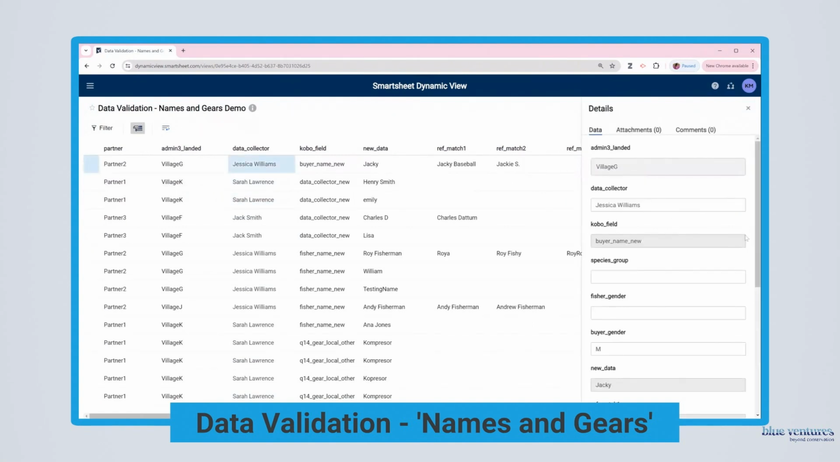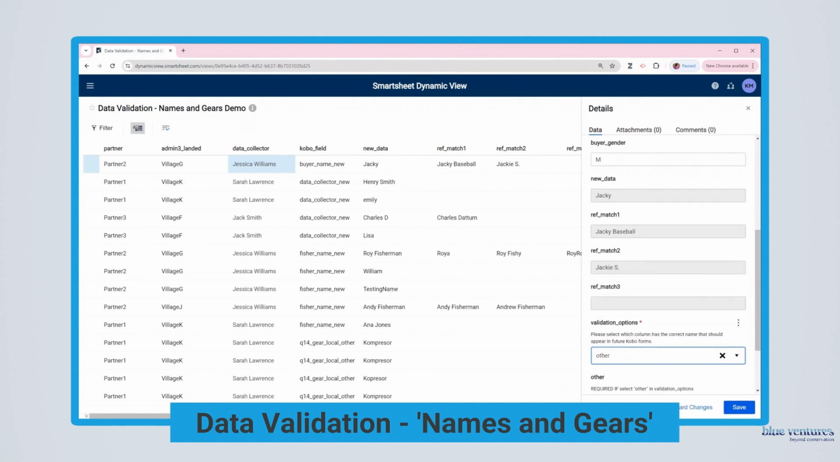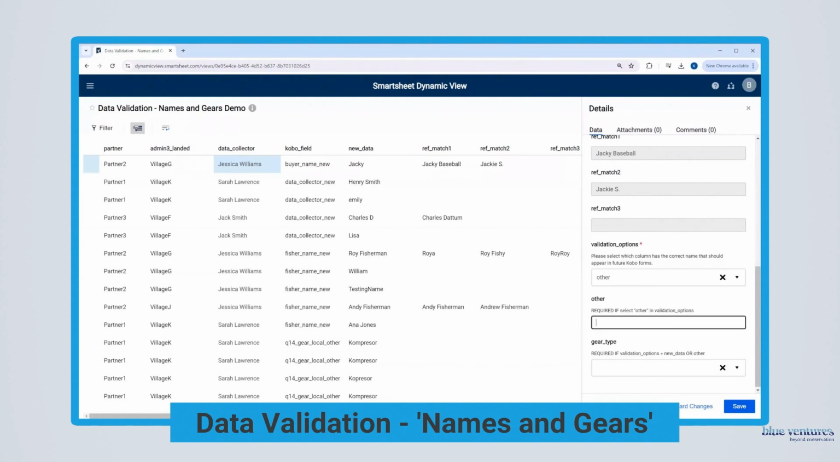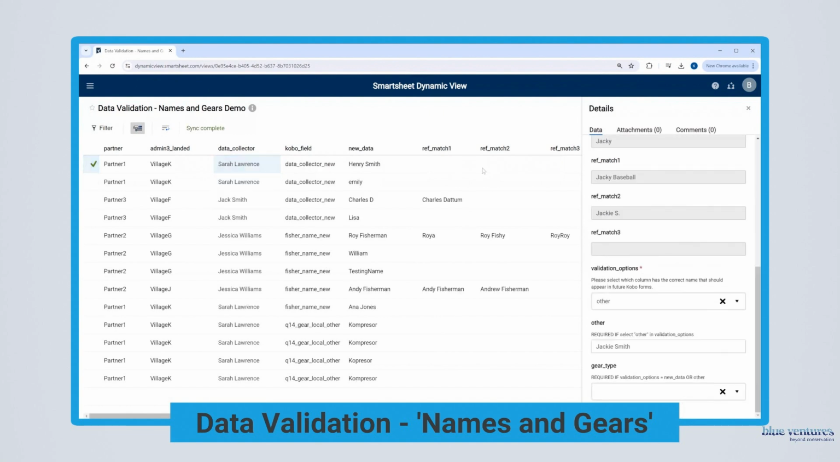You have the option to select a field with the correct data. This could be the new data or a name that already exists from fields Ref Match 1, Ref Match 2, or Ref Match 3. You also have the option to enter another value by selecting Other, or remove the row because data cannot be validated. If Other is selected from the validation options, please enter the preferred name in the Other field. Entries in the table will disappear once data is validated.